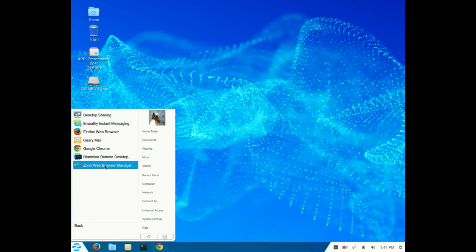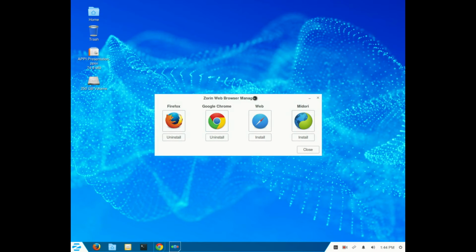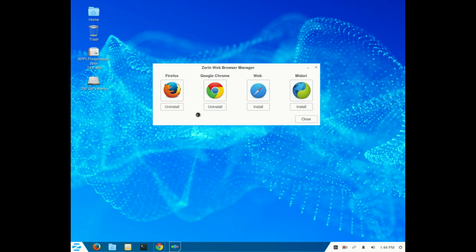And this is the tool that I was saying earlier that I used to change my web browser. You can select this. It'll ask for your password. And here we have the ability to uninstall and install various web browsers. Firefox was installed by default, Chrome was not, so I just clicked the little install button, typed in my password, and it goes.